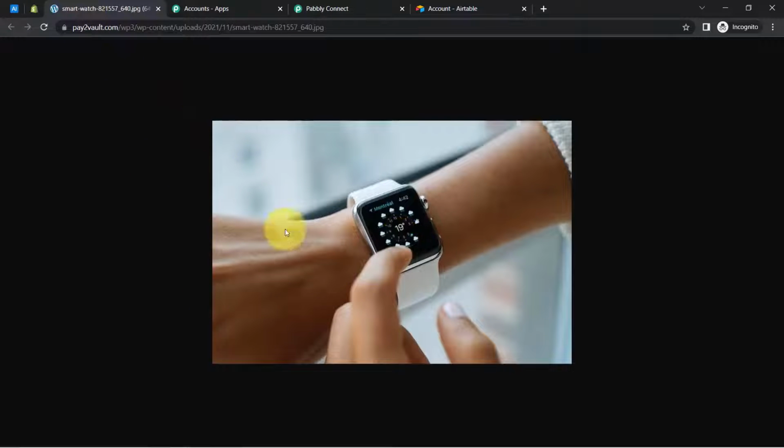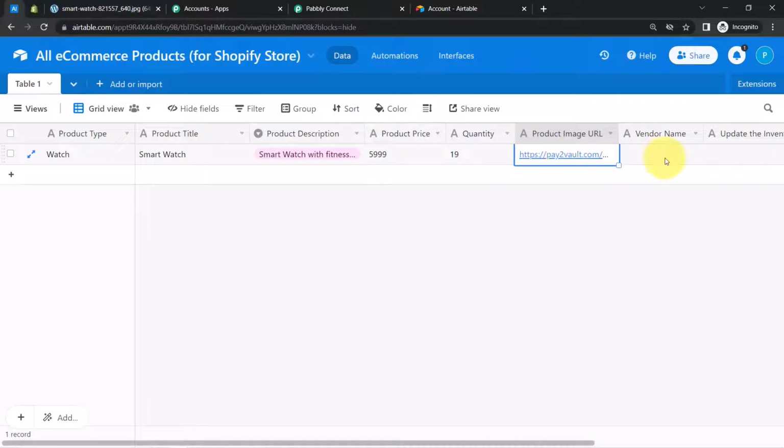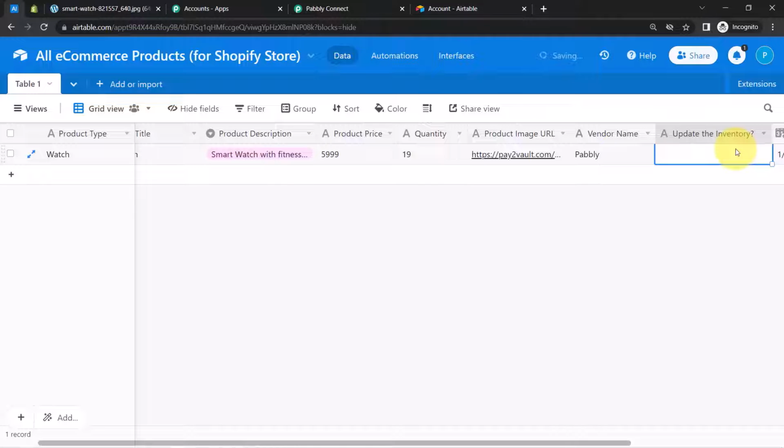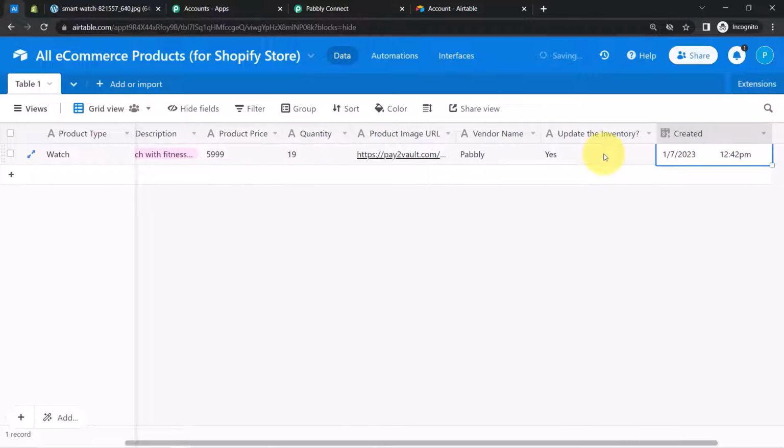I have already added this particular image. Okay, asking for the vendor name, so I will keep it as Pabbly, and here it is asking would you like to update the inventory, so I am going to press yes, because yes, I would like to update this inventory. Okay, and the last field I have as the created.